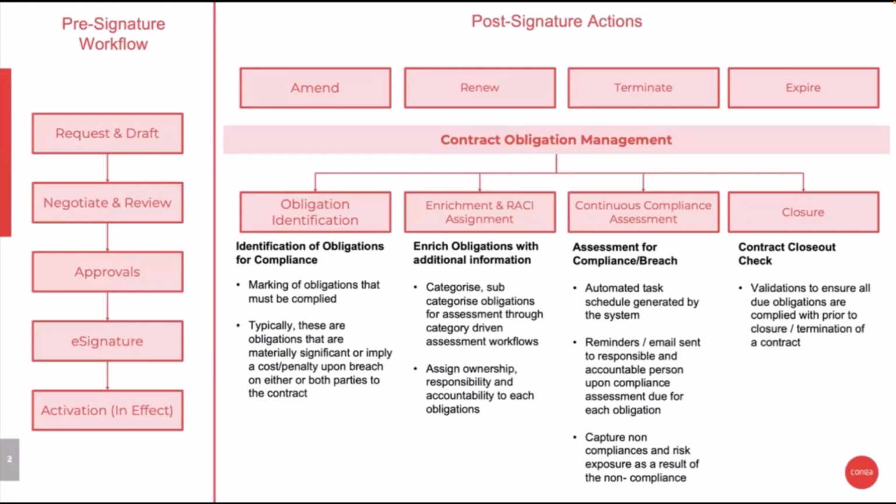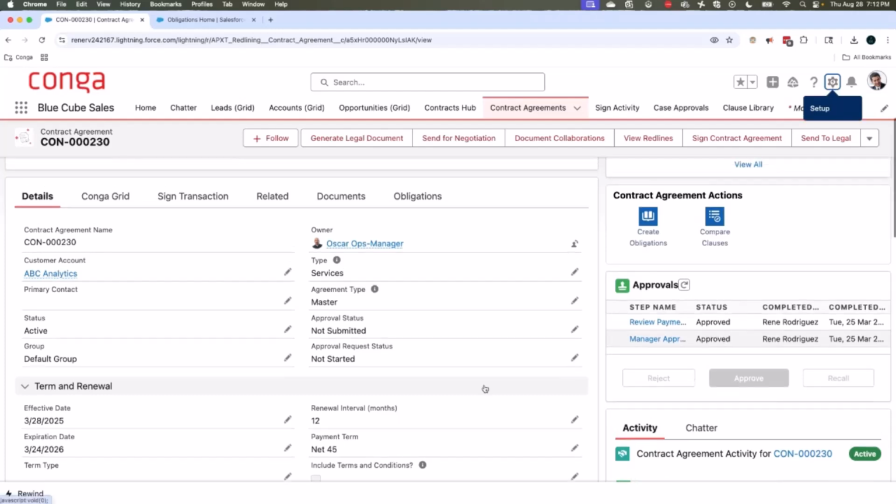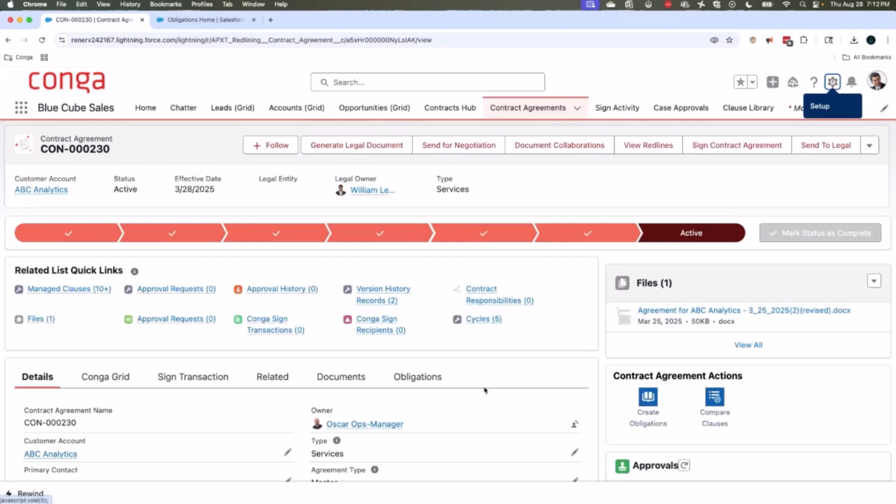So we are going to jump into contracts for Salesforce and have a look at a specific contract here as Oscar, the operations manager. In this scenario, Oscar is going to have to follow up with an obligation on a specific contract with regards to billing and payment, to ensure that invoices are being sent to this customer in a timely manner so that the business can receive payment.